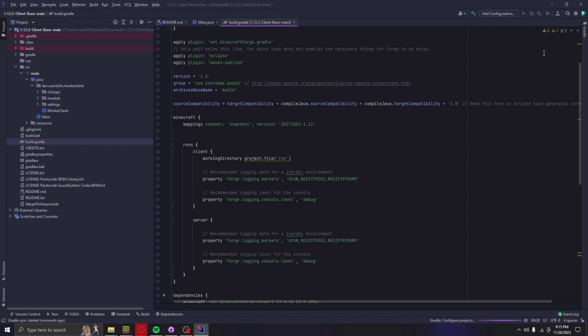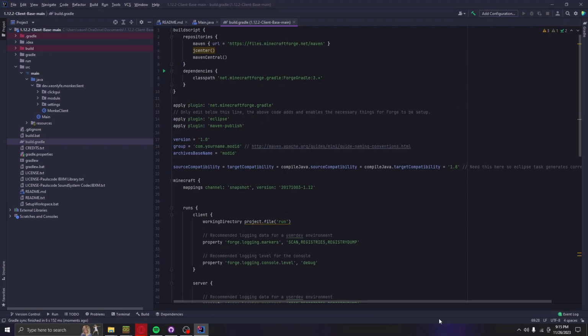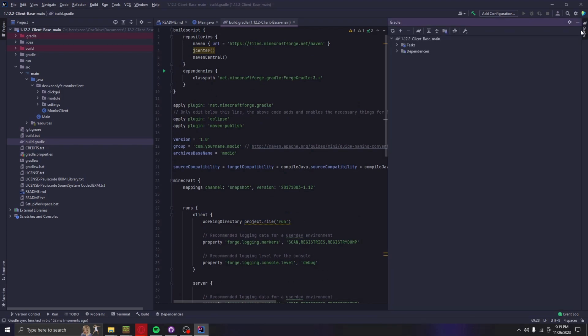So I'll let this do whatever it needs to do, rebuild. Okay, so this is Gradle up here. There's all our tasks. So for us, we have FG runs. We have to run the client, and you don't need to run this. You might need to run this once in the future, but ignore this. This is the most important one, run client. That'll start up our client.